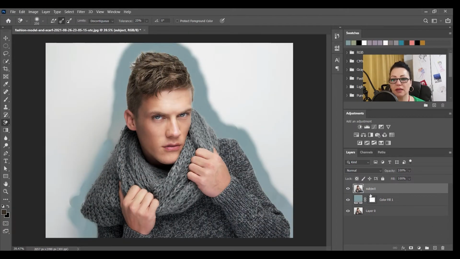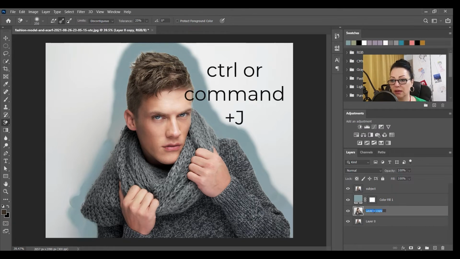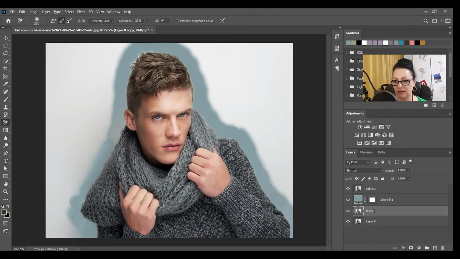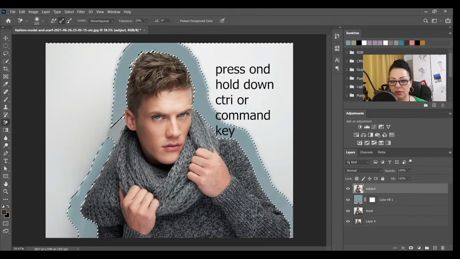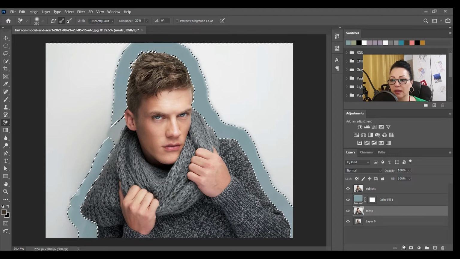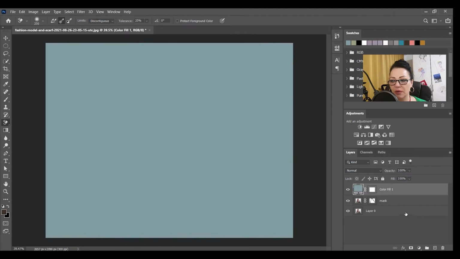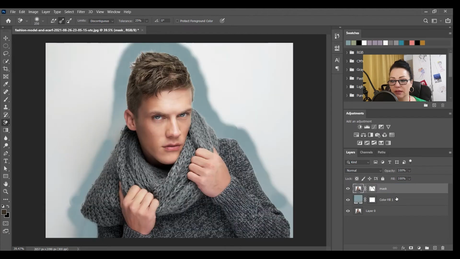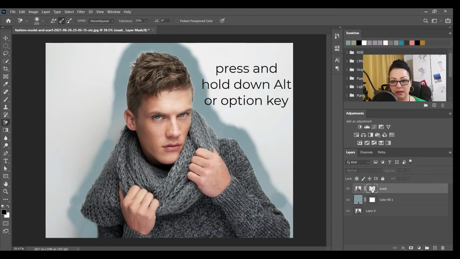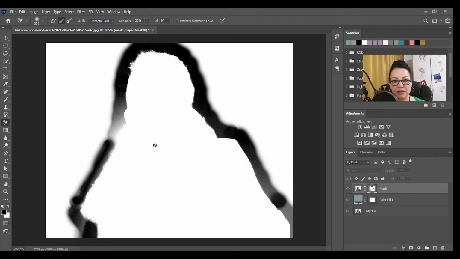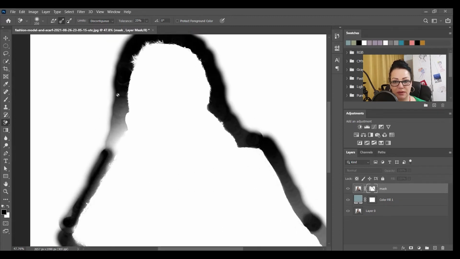Okay, we are back. Now I'm going to make another copy of my subject and name it mask. Going on the subject, press and hold the Control key and make a selection of it, and come here and make a mask. Now I don't need this layer, I'm going to delete it. I'm bringing this upper and going to the mask by pressing the Alt key. Here we can see the selection which we have done with the help of our tools.